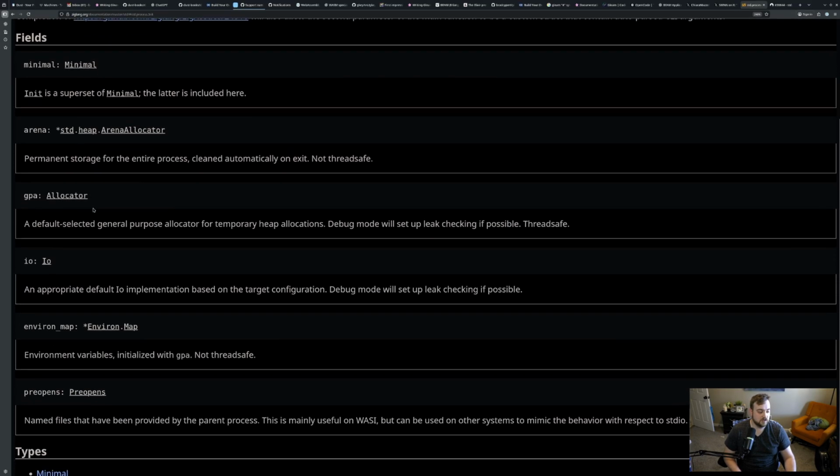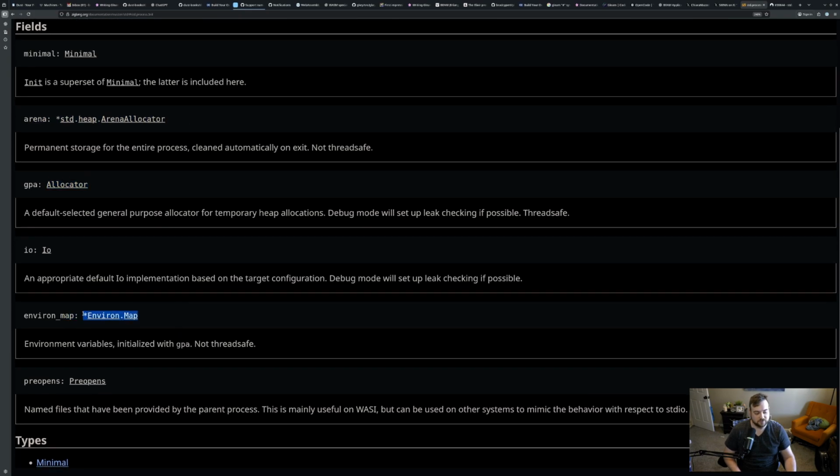Okay, so we've kind of covered this. Most of these are things you've seen before. You know what an arena allocator is at this point. You know what an allocator is. The environment map should be pretty clear. It's a map of environment variables. We're a little nebulous on pre-opens. That's okay. And then IO is something that if you've been following along with 0.15 plus and specifically 0.16 and getting like an actual IO implementation, you're probably familiar with this too.